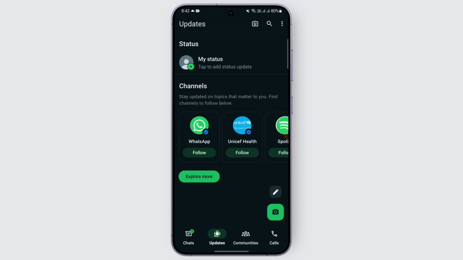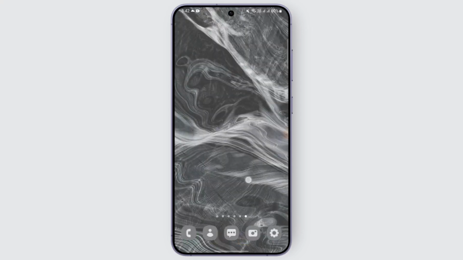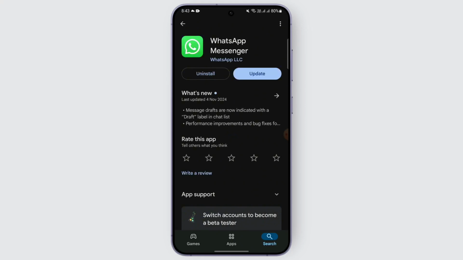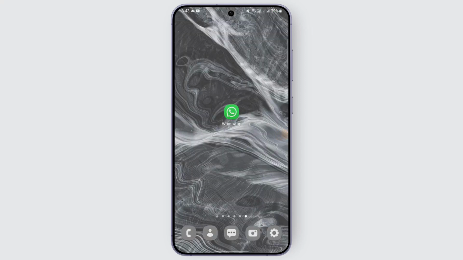So one of the things, maybe because you haven't updated your app, for that you would just need to simply go to Play Store. After going to Play Store, search for WhatsApp and try updating your app if any kind of update is available. Right now I have an update, so I'm just simply gonna tap on update and wait for the app to be updated. After that, the next thing we can do is delete the app and reinstall the application onto the device and try seeing for that feature again.